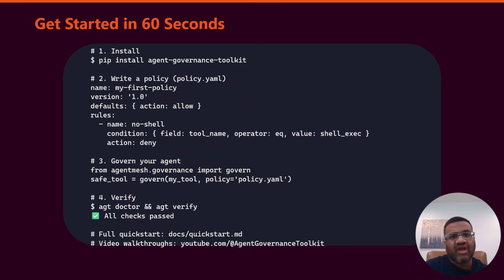Before we wrap up, let me give you the 60-second version of getting started that you can do right now on your laptop. Pip install agent governance toolkit. One command. Write a YAML policy. This allows everything except exec shell, four lines. Import govern, wrap your tool, two lines of code. Verify: agt doctor verifies your installation.